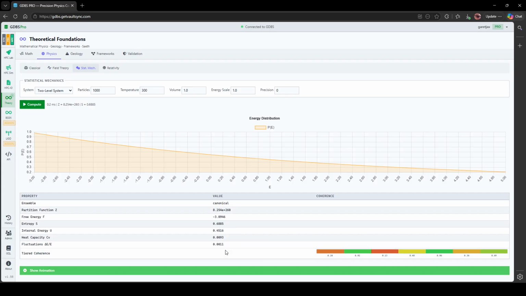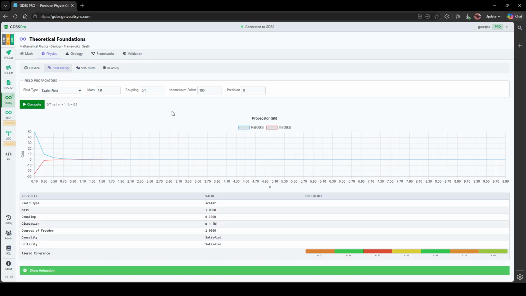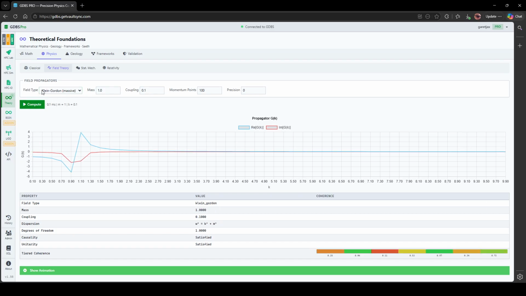that identifies the specific values. And this all runs in a few milliseconds, not a very difficult thing for our system to do. We can run different functional elements like Klein-Gordon massive under field theory, which gives us a field propagator, and we can identify exactly where it is and get the output of each one.